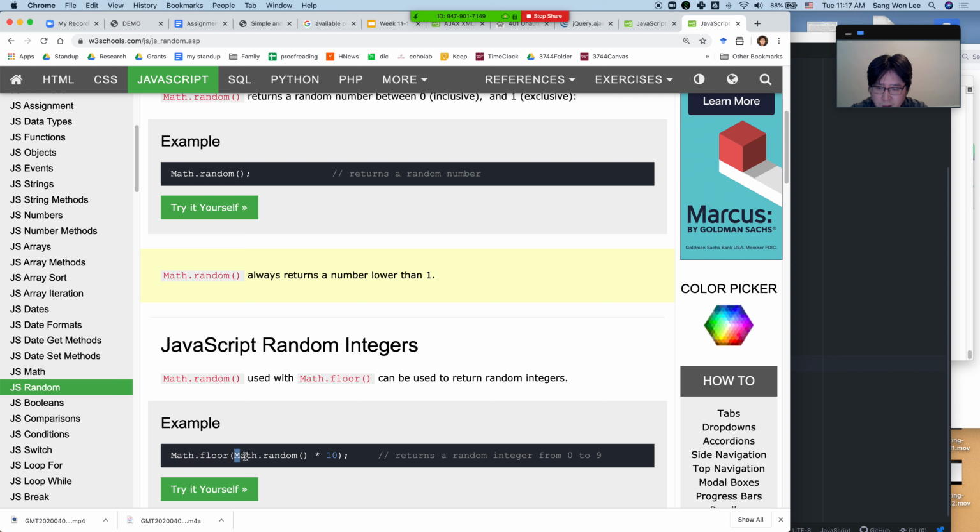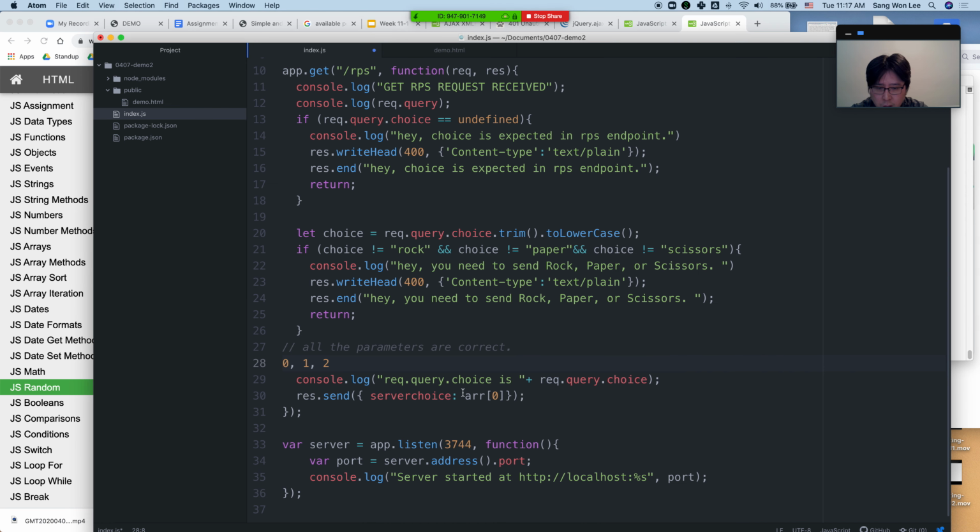So Math.random times 10 is going to return a real number between 0 and 10, exclusive. So if we floor this number, it's going to give us a random integer from 0 to 9. So I'm just going to grab this. Instead of 0, I'm going to do this, and then instead of 10, well, you need 3 because we just want 0, 1, and 2.